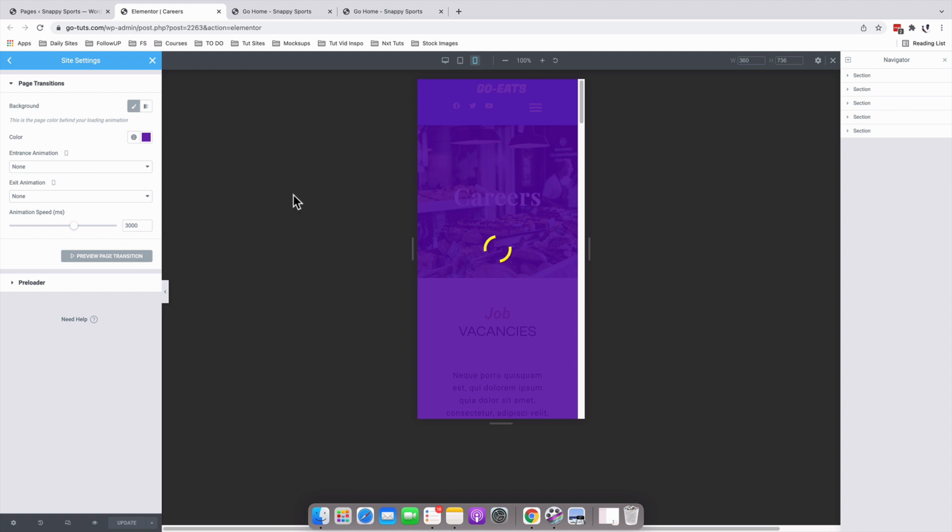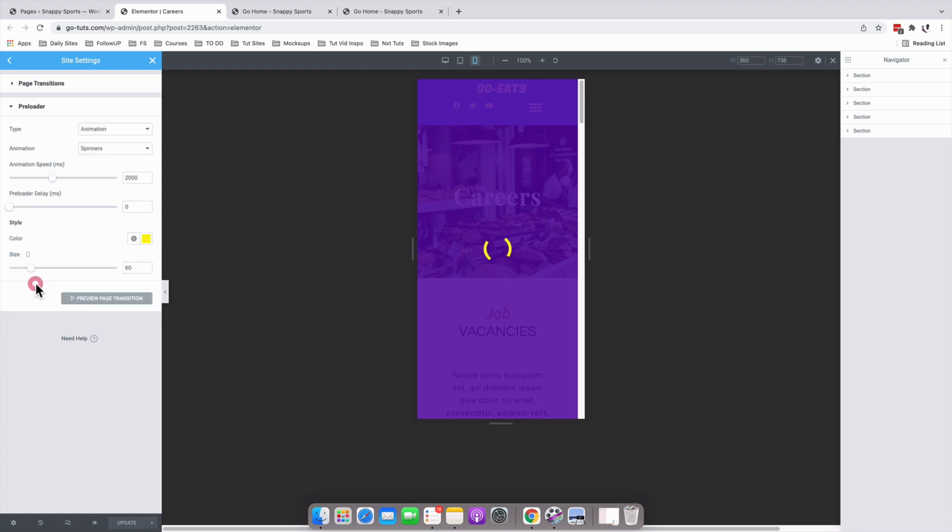I hope this tutorial brought you value, and now that you have an idea on how you can play along with the page transitions in Elementor, please make sure that you check out the Preloader tutorial I have linked in the description of this video, so you can learn about how you can take advantage of the Elementor Preloader.